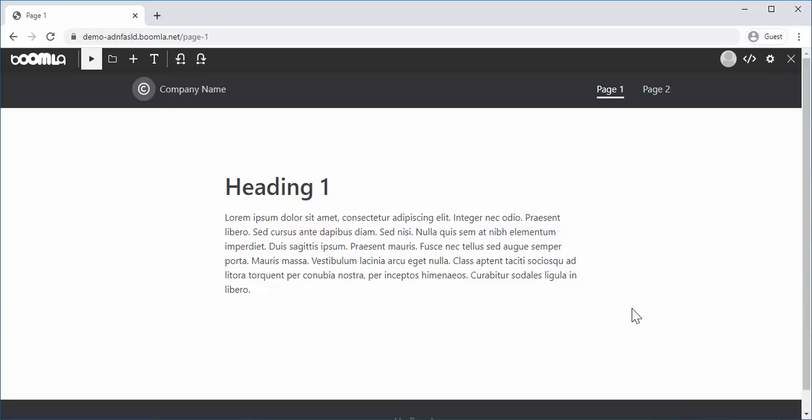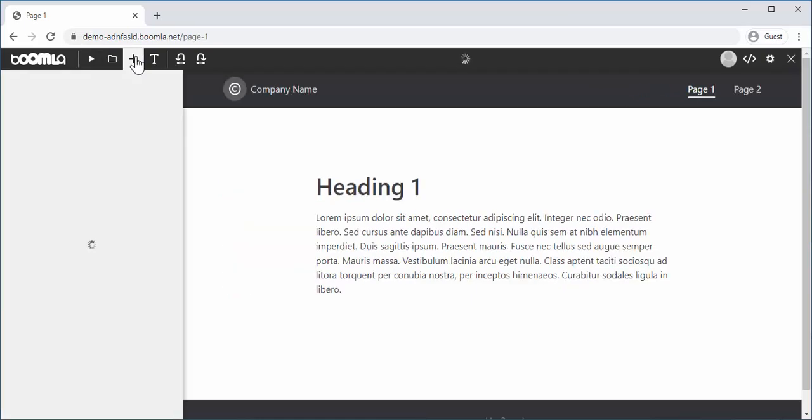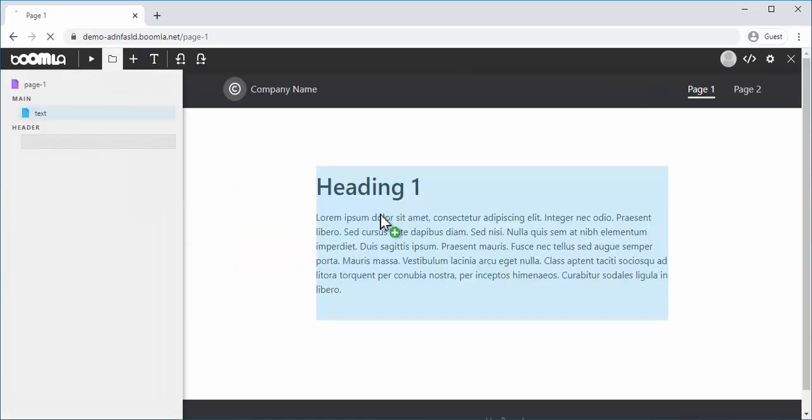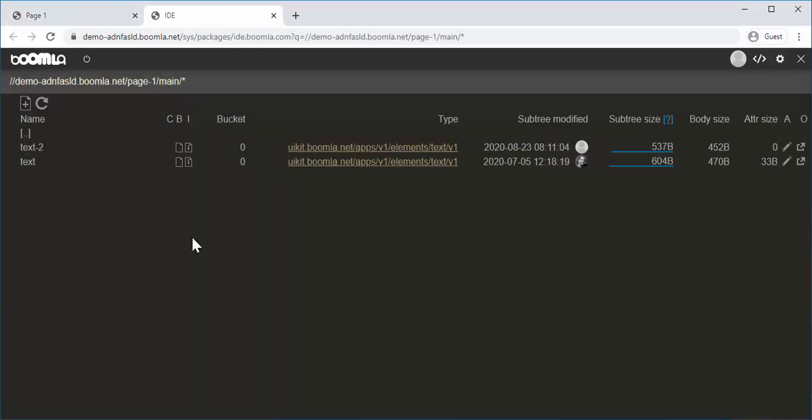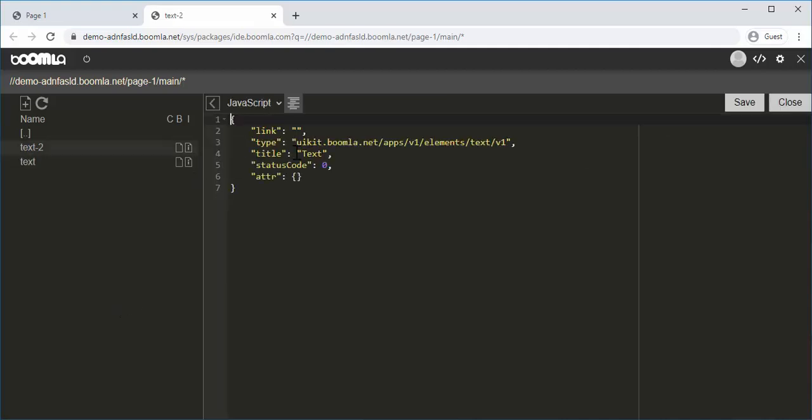Let's see how to add custom code to your website. I'm going to create a new file here because that's easiest to get started. The name of this file is text2, showing IDE, and here's this file. To start with, I'm going to change this file's type, which is the application that will be executed when this file is rendered, to HTML1.